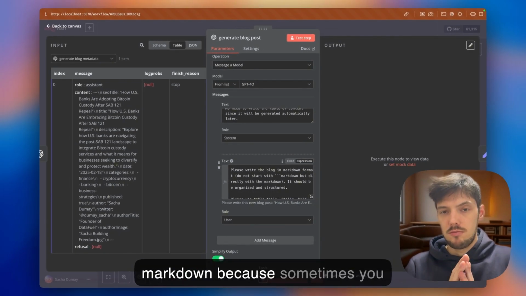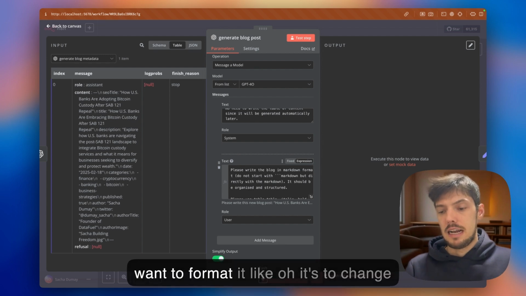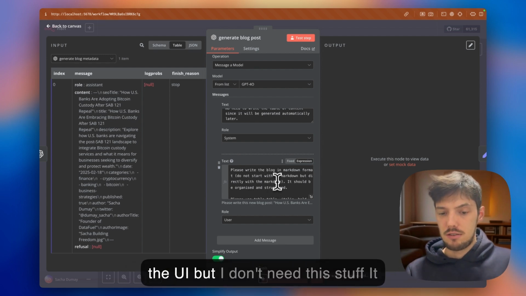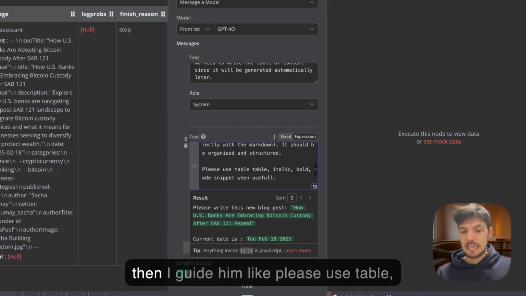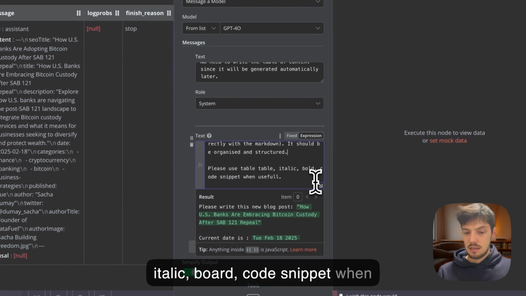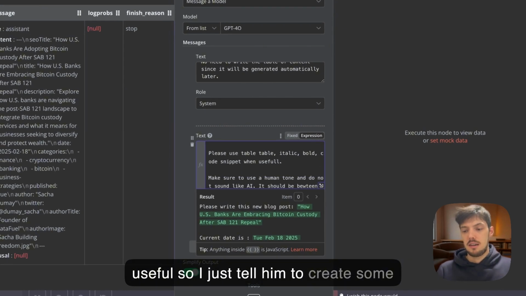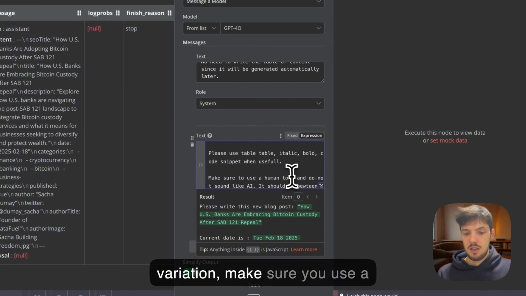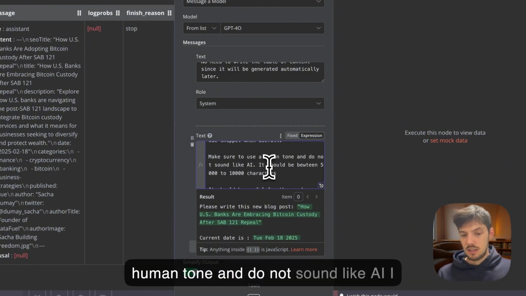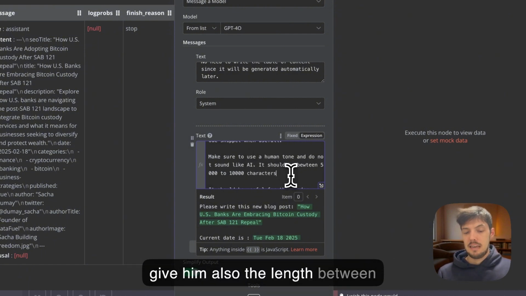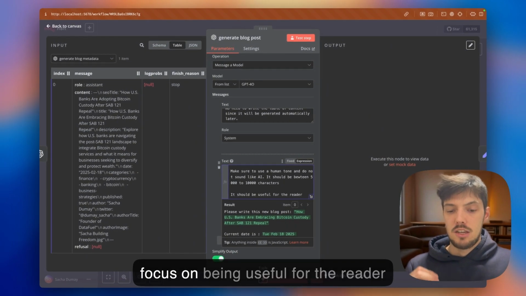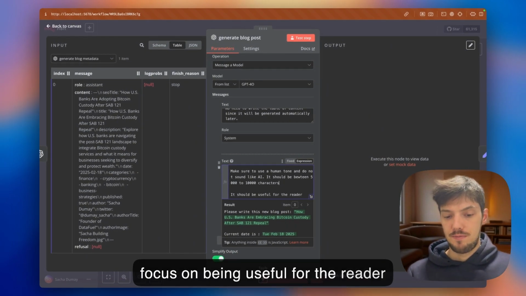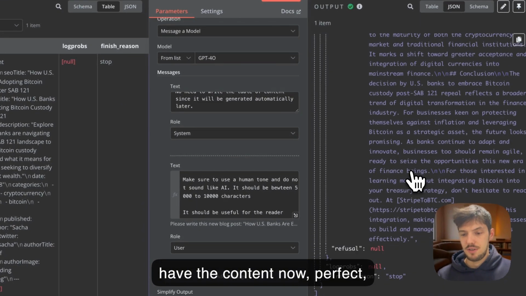So don't, because sometimes you want to format it like, oh, to change the UI, but I don't need this stuff. It should be organized and structured, and then I guide him like, please use table, italic, bold, code snippet when useful. So I just tell him to create some variation. Make sure you use a human tone and do not sound like AI. I give him also the length between 5,000 to 10,000 characters, and try to focus on being useful for the reader. I have the content now, perfect.